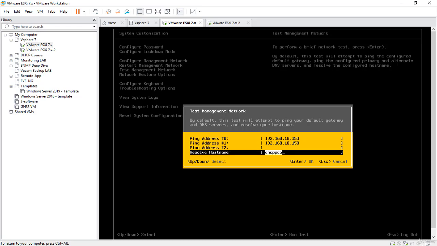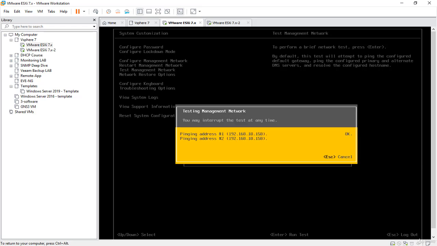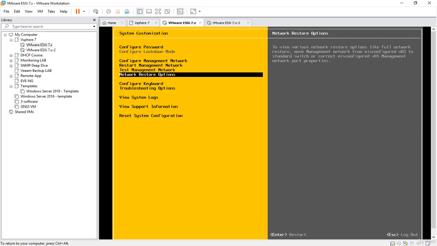And this is the host name of our IPv6. So let's press enter again. You can see we can ping this IP address, and the same IP address and host name for IPv6 failed again. So here we can use the network restore option.